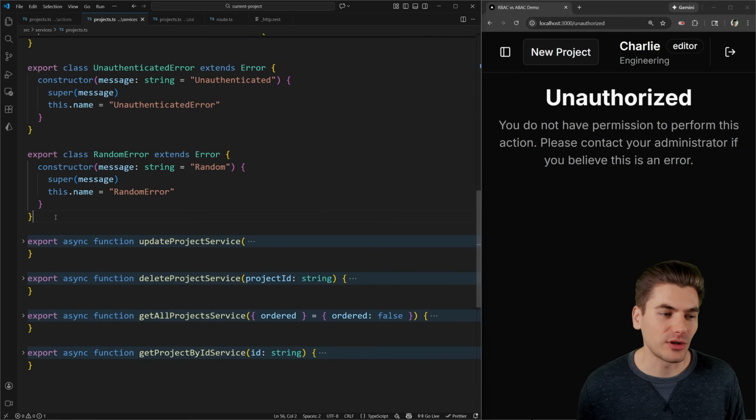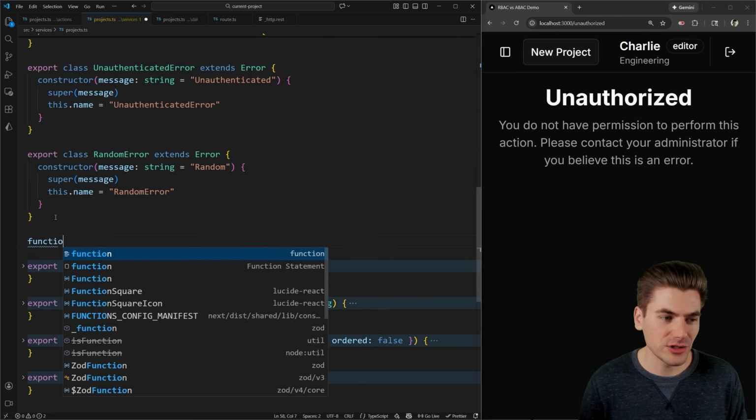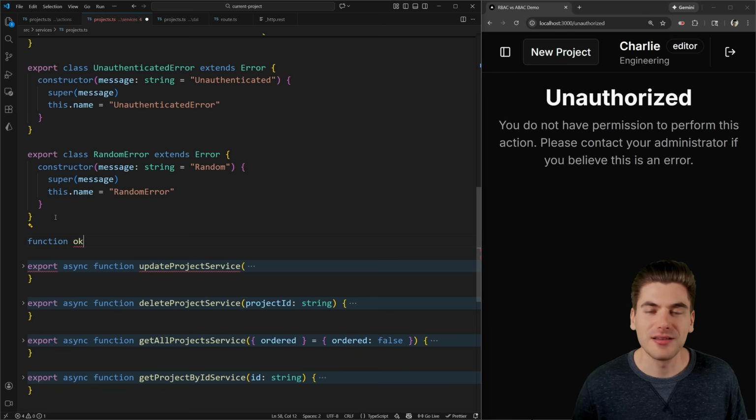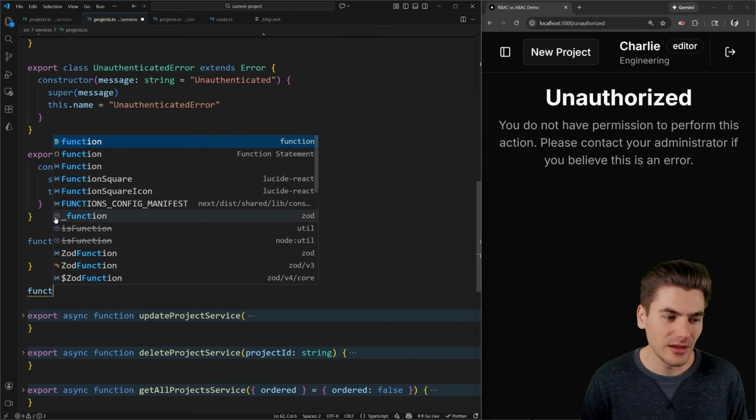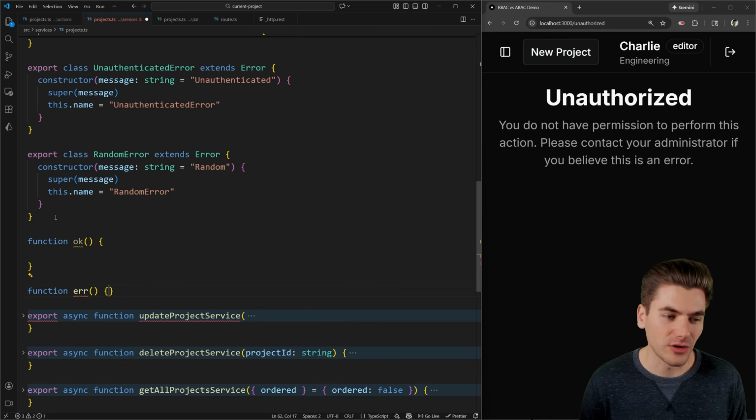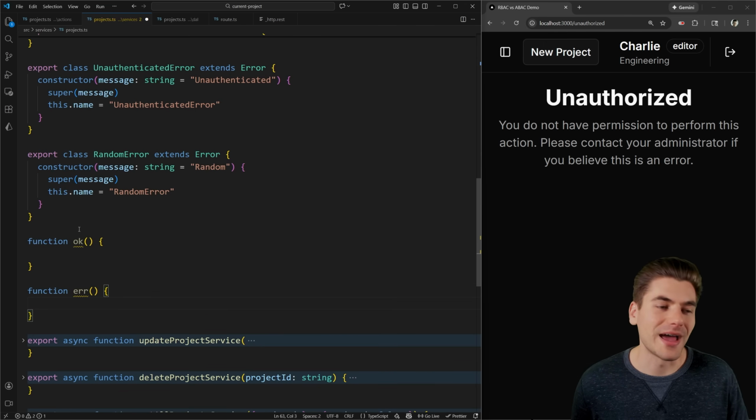So let's come down here below all these different errors, and I want to create a function, and we're going to call this function OK. And this is going to create an OK response for us, essentially something that is successful. And then I'm going to create an error response, which we'll just call error, and that's going to return a result that has an error.